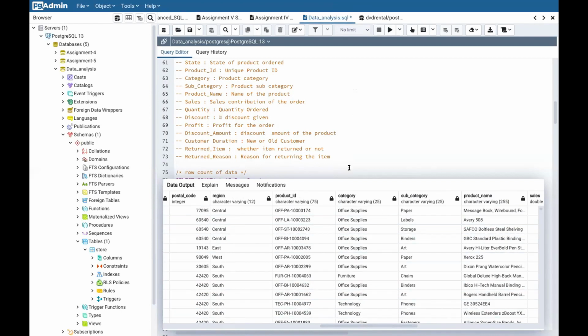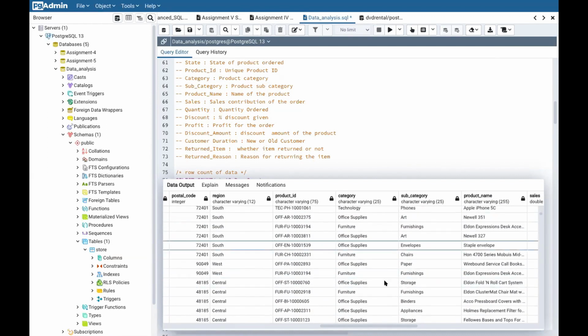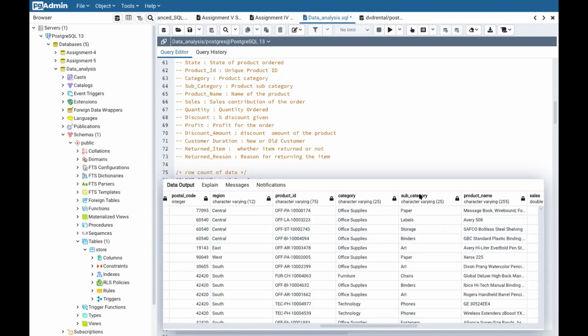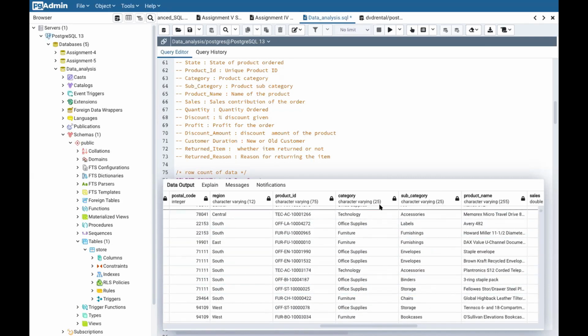Then comes the category, which represents the product category. We have office supplies, furniture, technology, so these are the categories of products that we have. Now we have subcategory as well. Let's say office supplies: paper comes under that, labels, storage, binders, art. These all come under office supplies. Furniture has furnishings as a subcategory. So the subcategory is the detailed listing of a category.